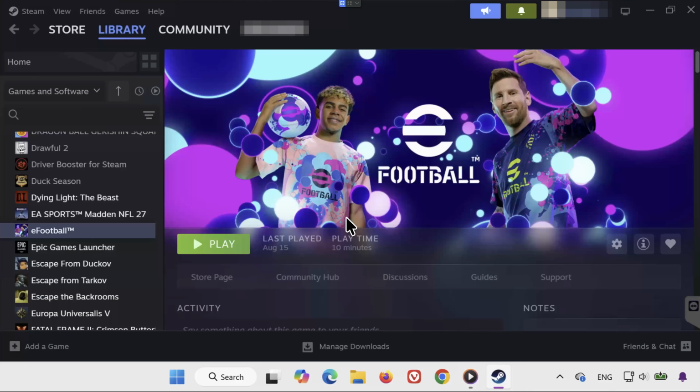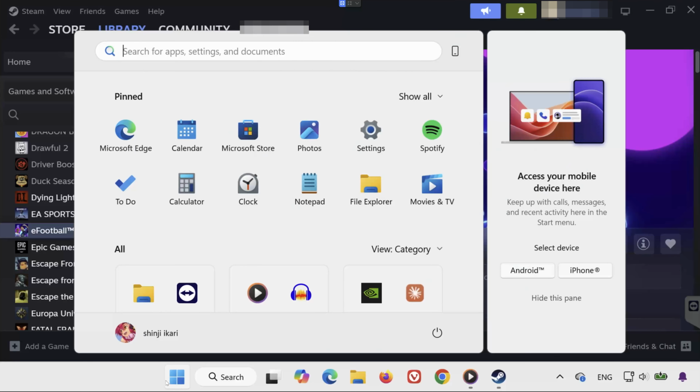In this tutorial, I will show you how to fix the sound not working in eFootball on PC. These solutions can help if the game has no audio, the sound is too low, or the wrong audio device is being used. Let's get started.